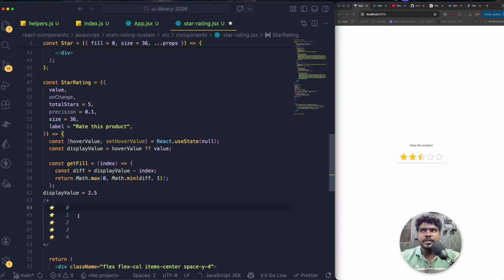If you are trying to figure out the difference here, the display value is 2.5. What is the index value now? 0. 2.5 minus 0 is still 2.5. So here we need to supply the difference. Now 2.5 minus 1 is going to be 1.5. The same goes for number 2, which is 2.5 minus 2, which is 0.5. And for 3, it goes beyond that value, which means a negative value, so that will be taken as 0.